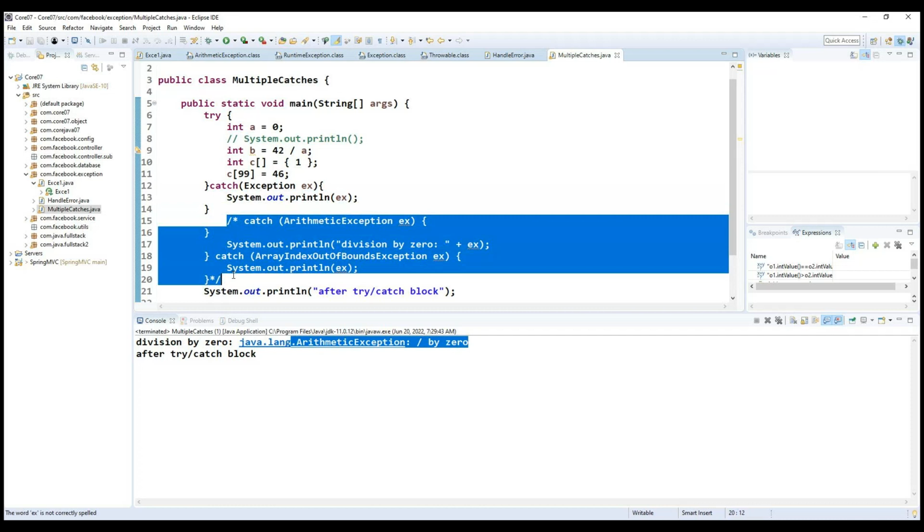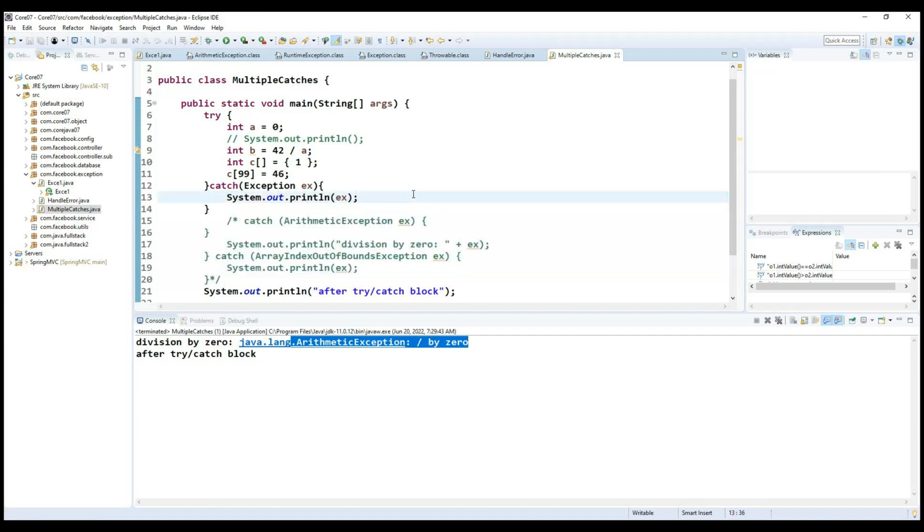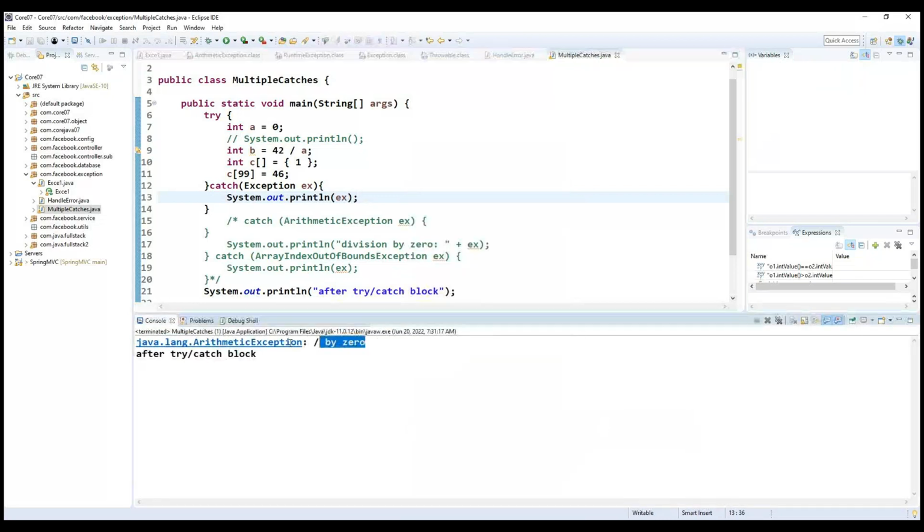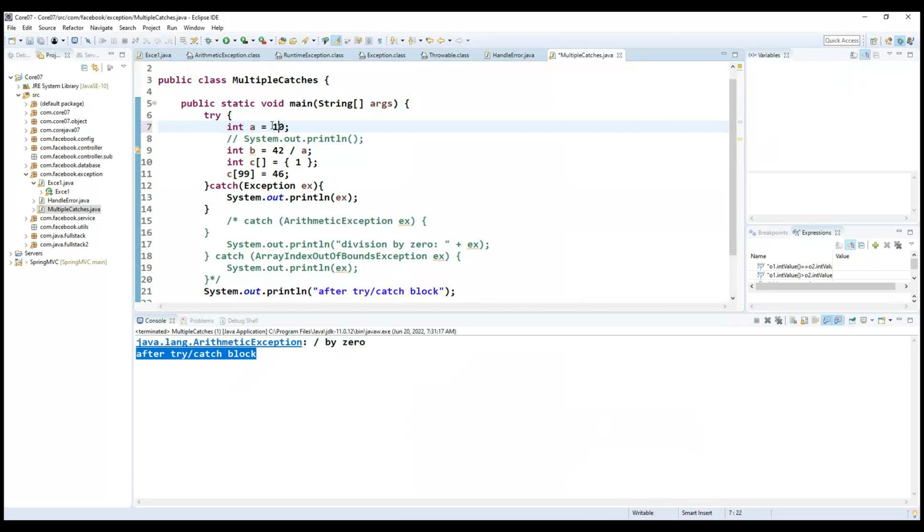arithmetic exception and array index out of bound exception are going to extend from this particular Exception class. Getting the point? This is important. These two classes are going to extend from the class called Exception. Now you can see it's printing arithmetic exception, divide by 0, and then the statement after the try-catch block.